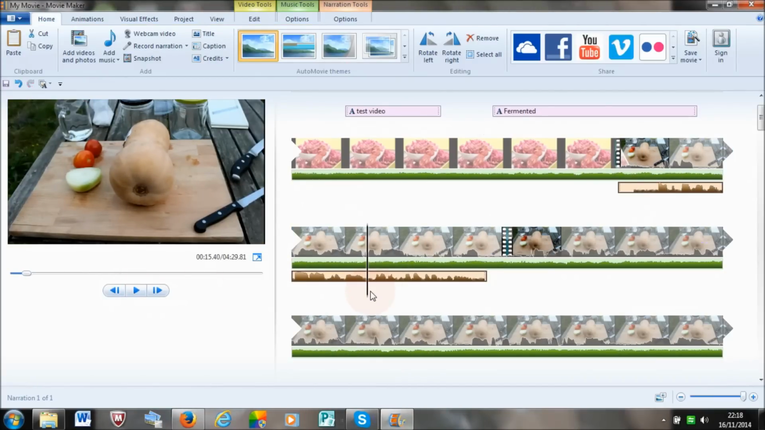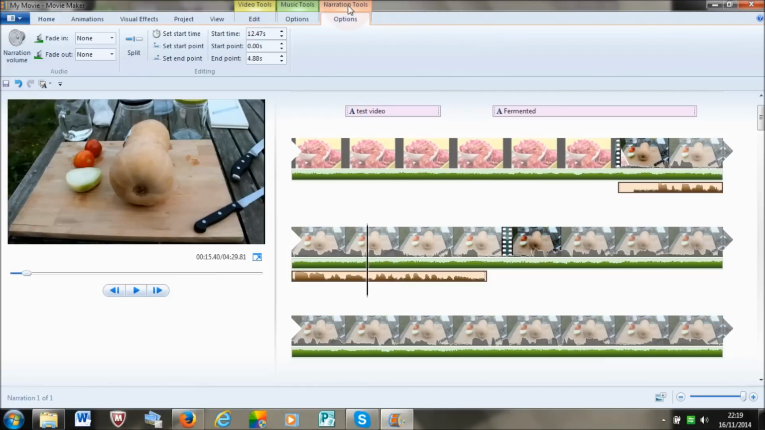Okay, say you want to split it here. So all you do is go to where it says narration up here, click on this, and then where it says split, just click on split, and as you can see the narration has been split now. And then just play again.